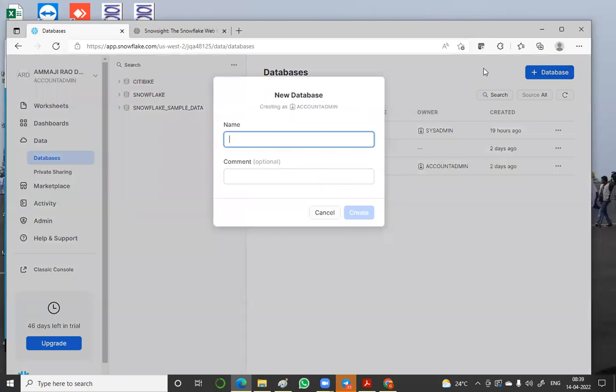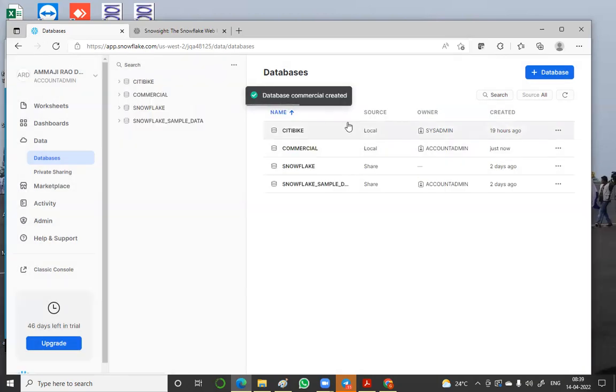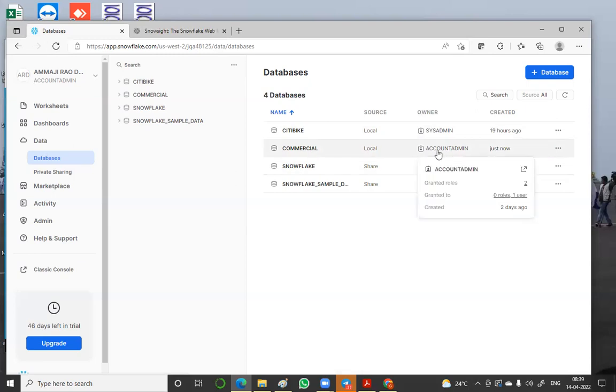You can put whatever name you want, let us say Commercial is a database I want. Comment, maybe it's a second database I am working on, something you can enter, then create. So database Commercial is created, it will take a little time. See, that comes under here. Commercial database is created. See here, the role is account admin.